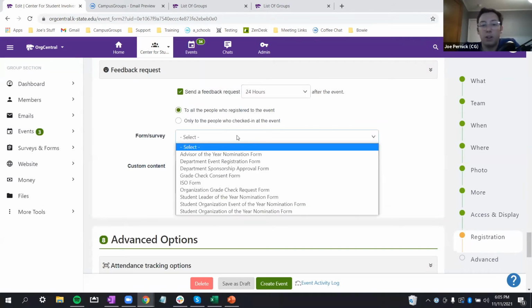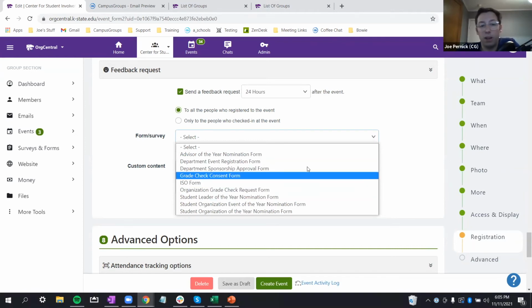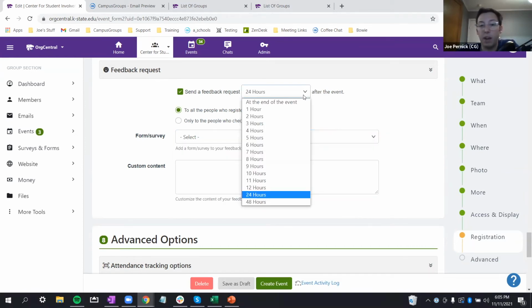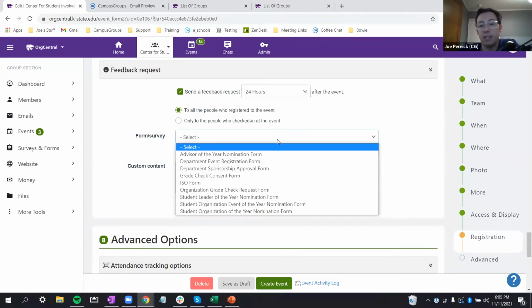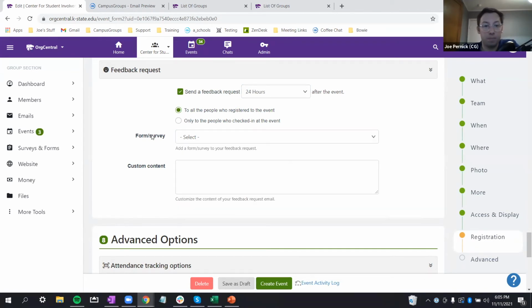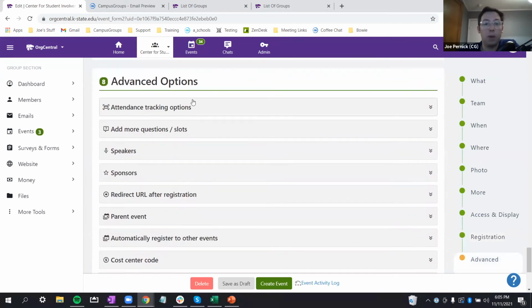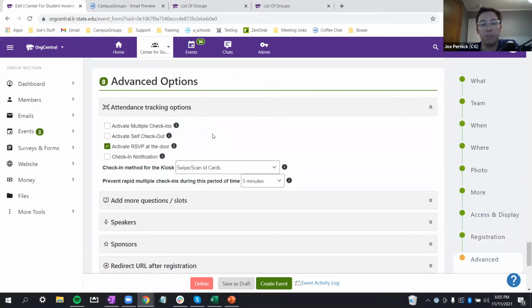So this is an automated message that will get sent out to people after the event, however many hours afterwards, and it sends them a form that you've pre-built. We do have some attendance tracking options. This is where you can allow people to check in multiple times, do check in, check out, RSVP at the door. We'll talk a bit more about attendance tracking in a second.